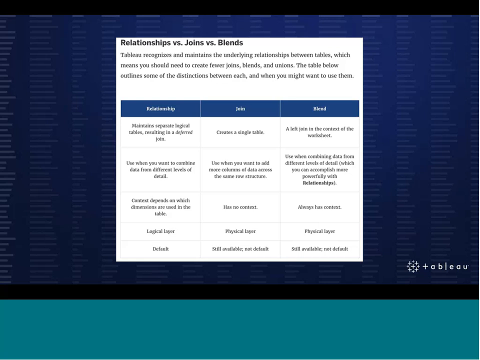When to use a relationship is when you have differing levels of detail across tables that you need to actually analyze, whereas a join you can count on when you know that the row structure across the two tables is the same. And of course, a blend is when you need to combine data from different levels of detail.